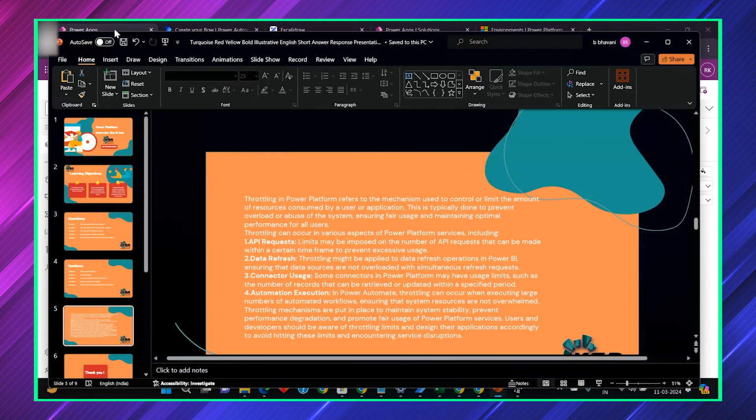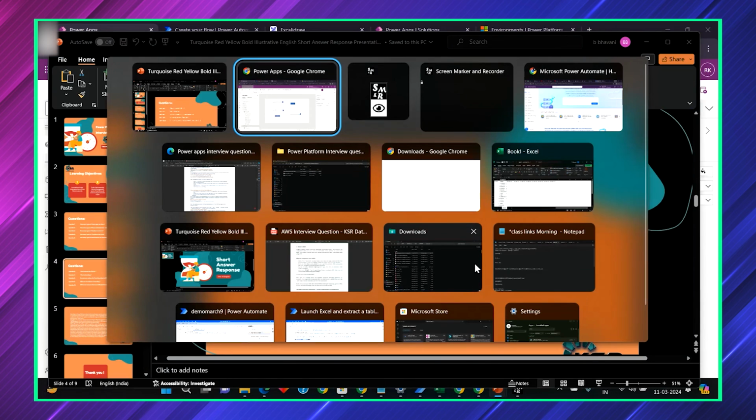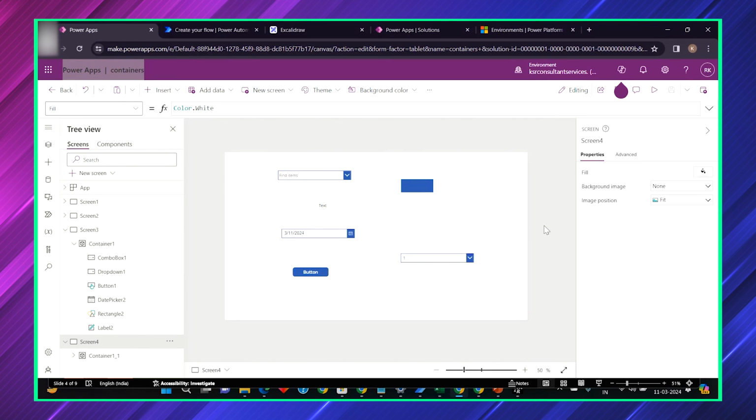Okay, so let's look at one more question. What is our question 10? The difference between canvas and model-driven application. I didn't cover this one yet. It is a very interesting question, and in this question you will be tested in various ways. So let me give you the difference between model-driven application and Canvas application.